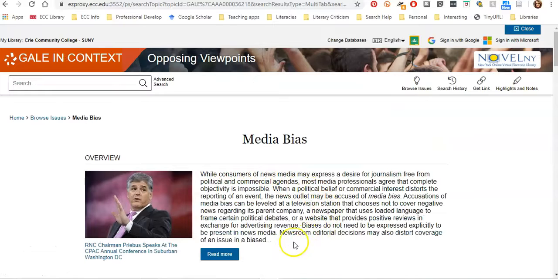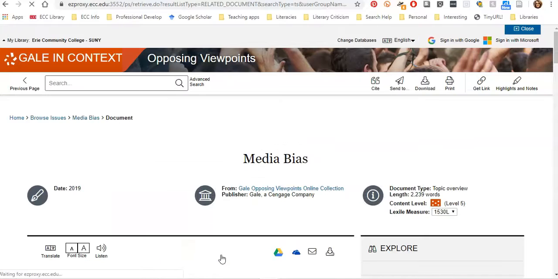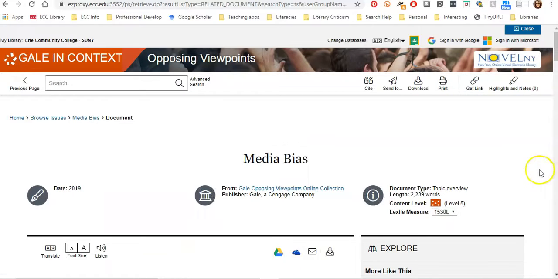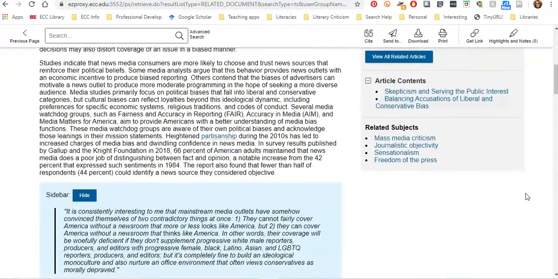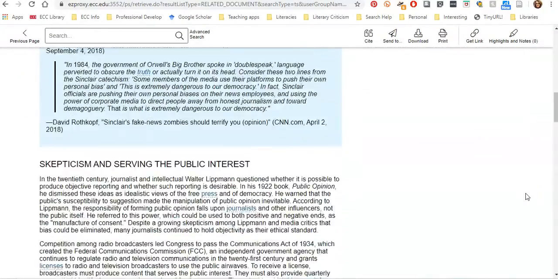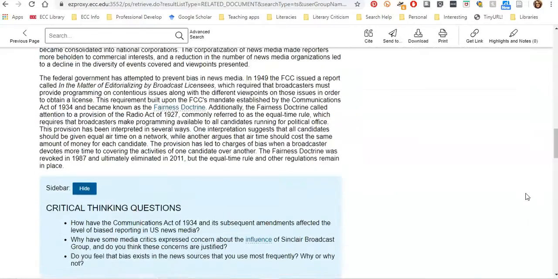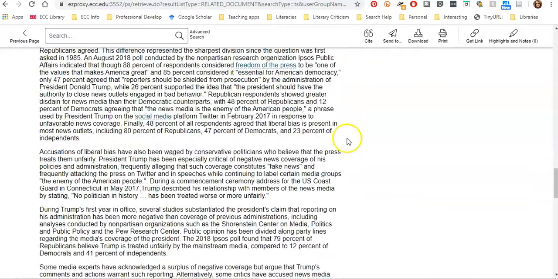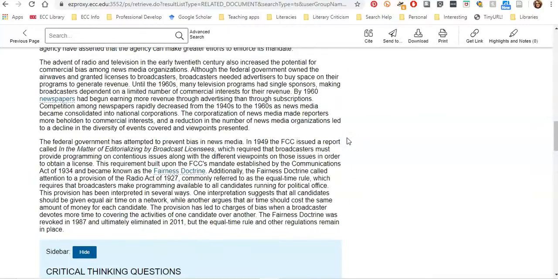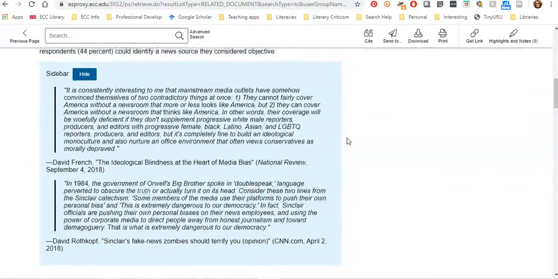What comes up at the top of the page is a basic overview. If I want to read more about this topic, I can click on Read More. And this is nice, especially if you haven't decided yet whether or not you're interested in this topic. This goes over in some detail, it's not too long, some basic information on your topic. It also gives you some critical thinking questions that you can go over. So it's a nice introduction and a way for you to decide whether or not you are in fact interested in this topic area.